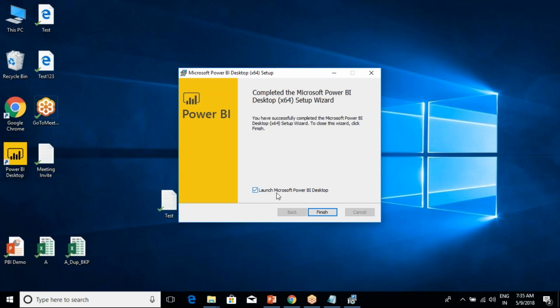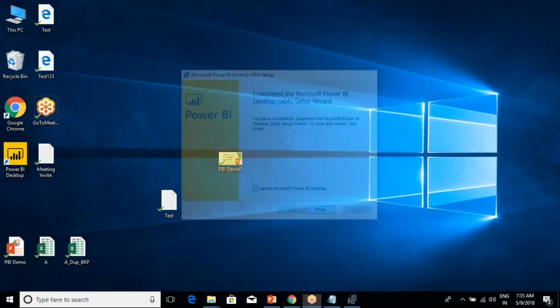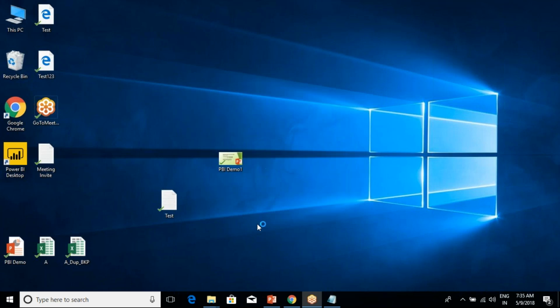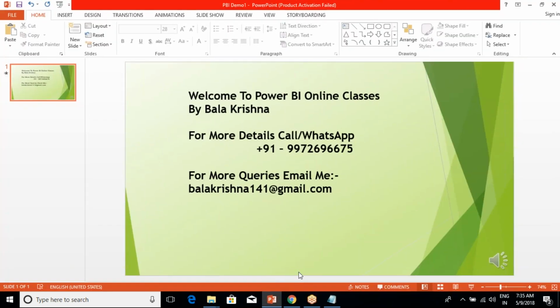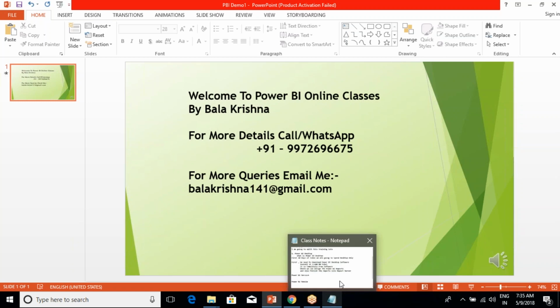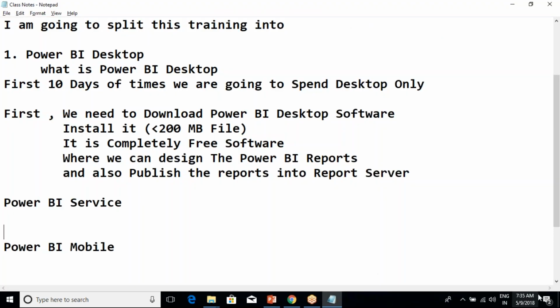There is a launch option here. If you click on finish, it will open up straight away. If you don't like to open right now, uncheck this one. Let me launch it. It will take some time, maybe a minute or so. Any questions in the meantime?